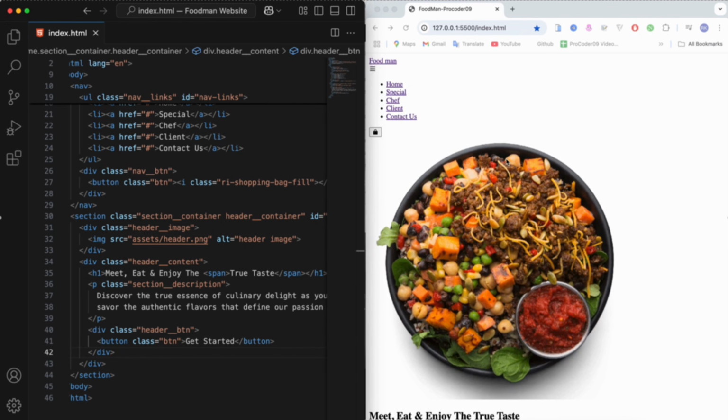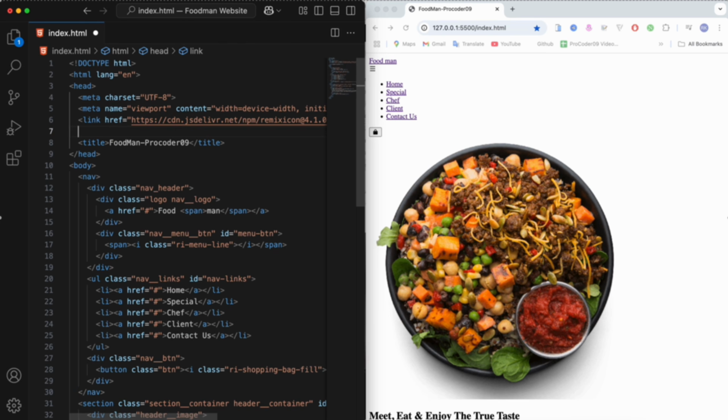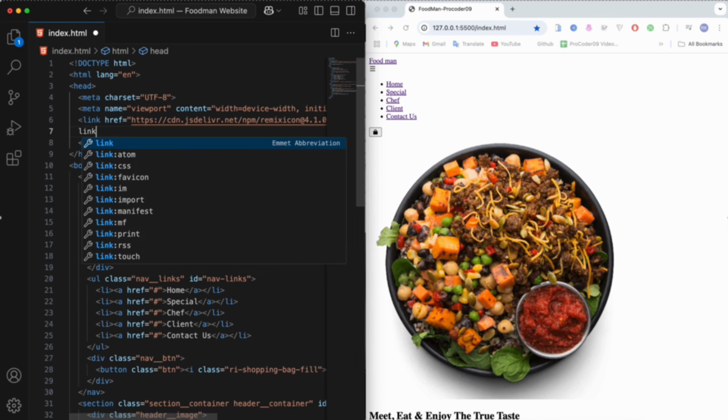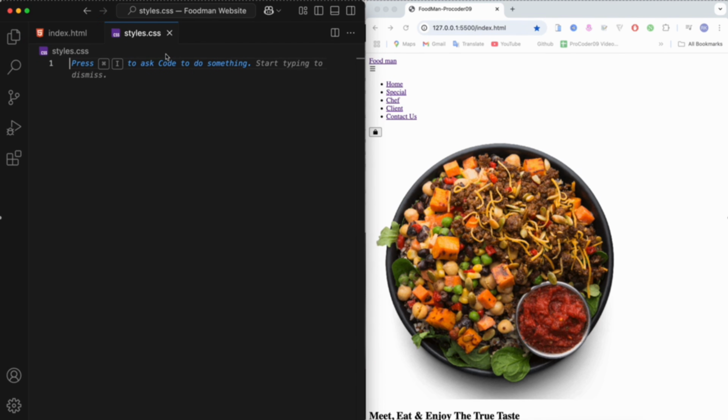Now we can go with the styling part here. For that, I first have to create a page and then style it. So here add a link that is style.css. I have already created a file here, so let's open it and add the content. So here we have a style.css file, and now we already linked our index.html with the style.css file, and it's time to add the styling here.